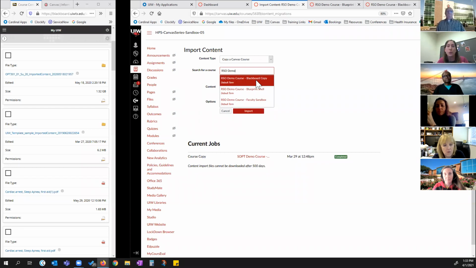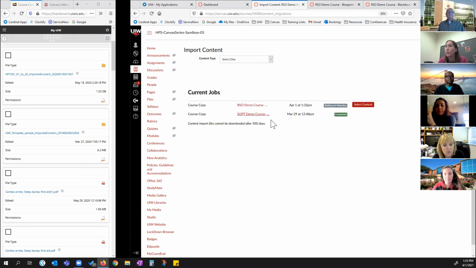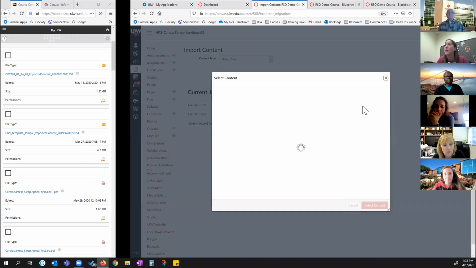And this is what you would do with your Blackboard copy that was brought into Canvas for you. You would find the name of it and you would select it. And then you would say, I want to select specific content rather than the whole thing. And then you're going to say import, and you're going to get a second red button. And these are always red equals action. You're trying to accomplish something, look for the red button.